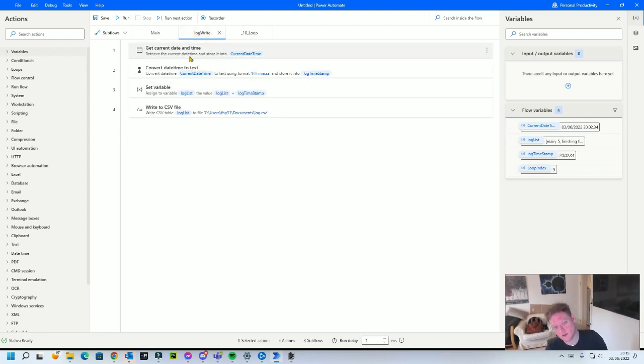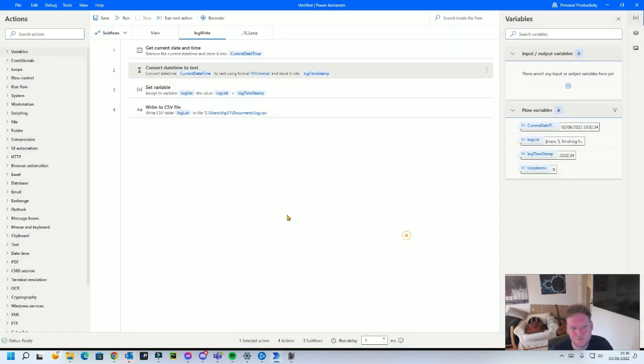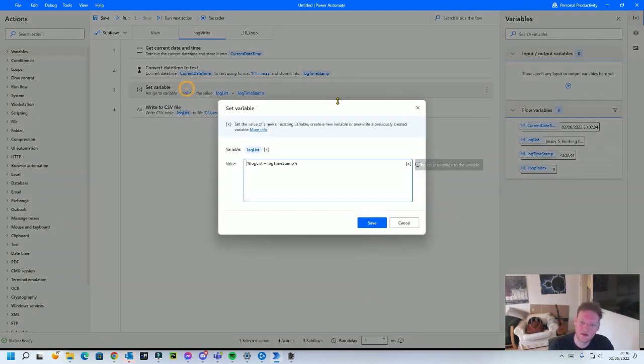Now in the log write subflow, it'll get the current date and time, and then I convert datetime to text action. Now I usually like to use a custom datetime here. Now you don't have to use a custom, you can use the predefined ones. But whatever, I save the text with the timestamp into the log timestamp variable. And then I use a set variable to add that log time to the log list.